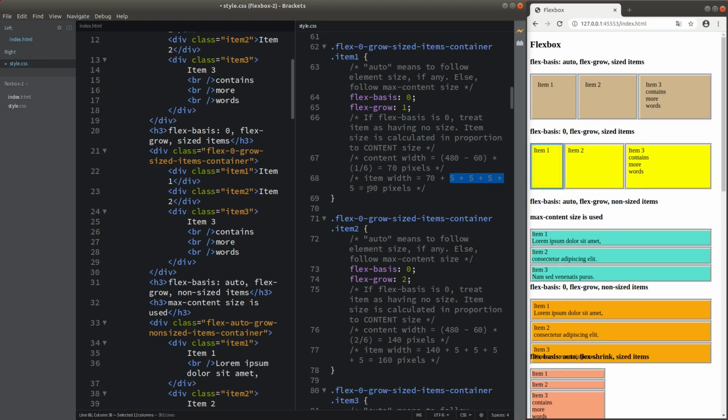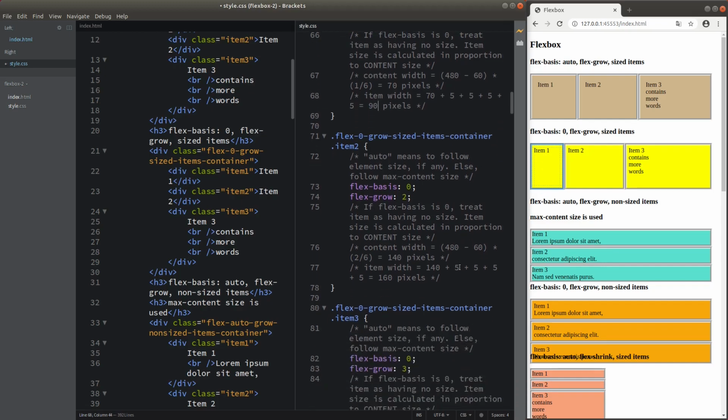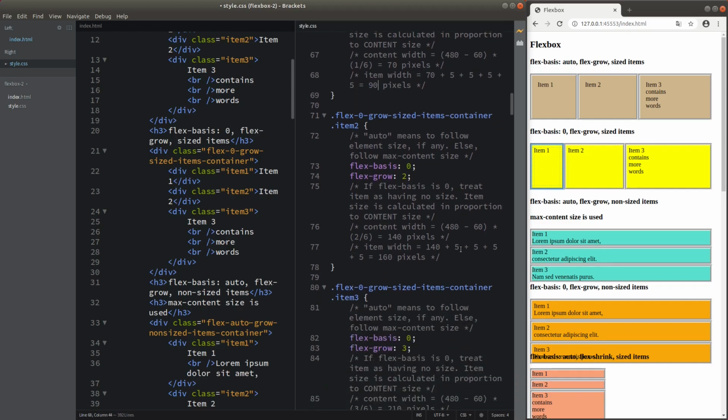So that's why I have 90 pixels. So for item 2, the idea is quite similar. Now I can allocate 2 out of 6 portions of the available free space. So in this case, I have 140 pixels. And when I have the content size, I'm able to find out the item's size by adding up the borders as well as the padding on both sides. So item 2 becomes 160 pixels.